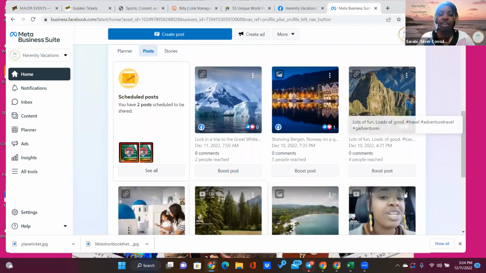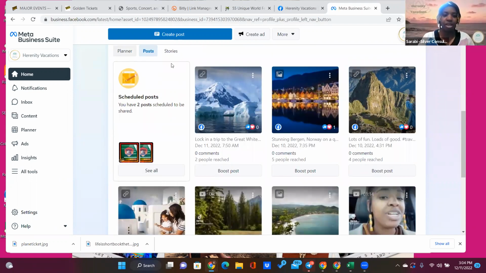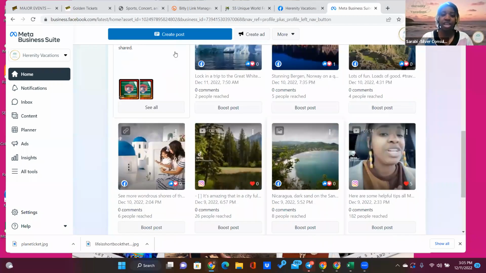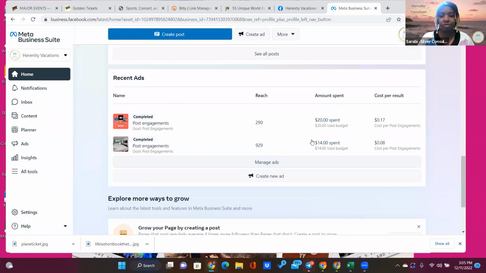Then you have your quick little snapshot of everything that's on your page right now. If you want to do a quick plan, you can do it from here. View all of the posts that you have on your sites right now will be here, and then your stories as well. And then on the bottom here, so this says recent ads. This was back from July, because I actually did boost my posts, and look at the numbers.